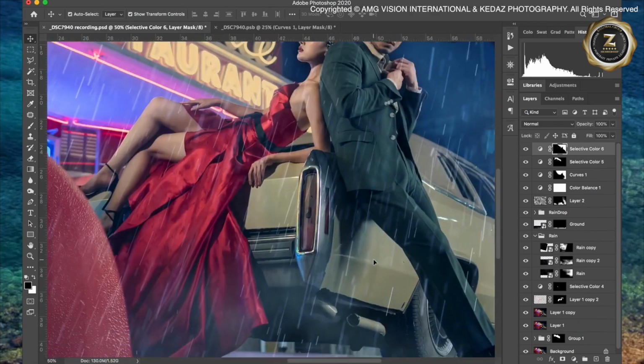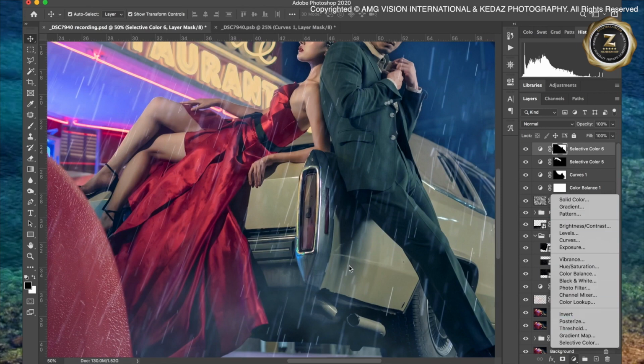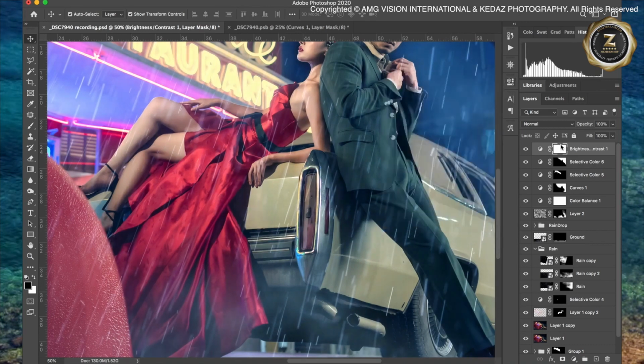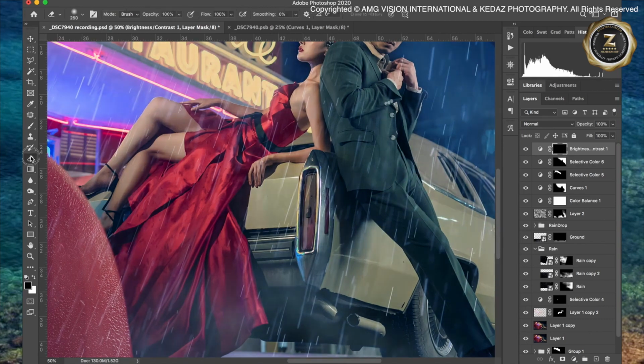Okay, this time we're going to make the light of the car. Okay, the red light of the car. So I use this one, brightness. I increase the brightness a bit. Use legacy, increase. Change to black mask, and I just want to add some brightness to the light here.